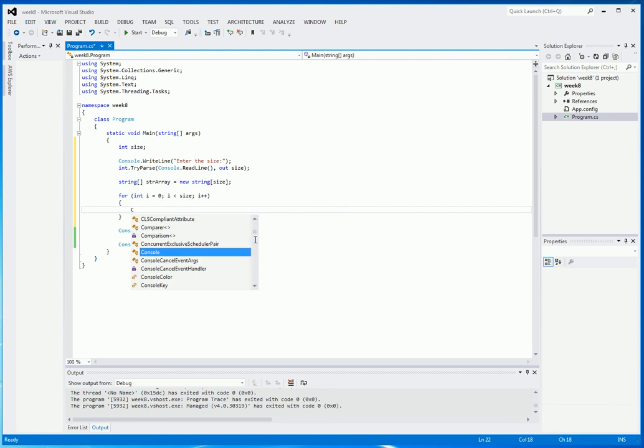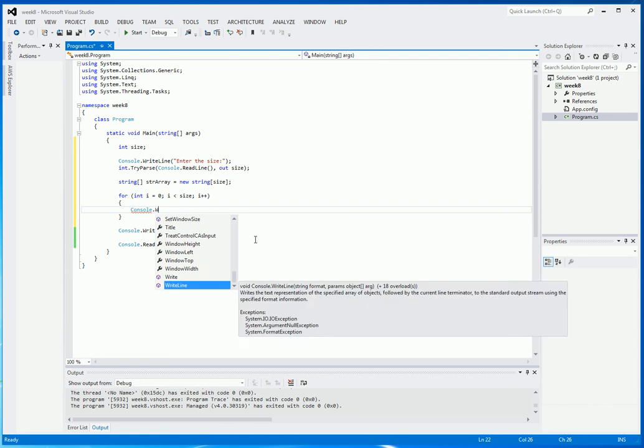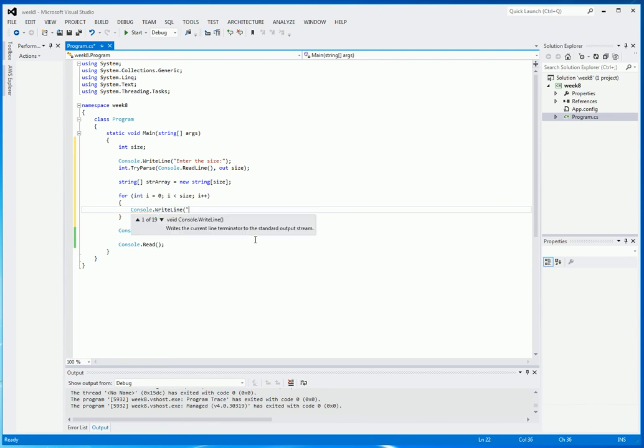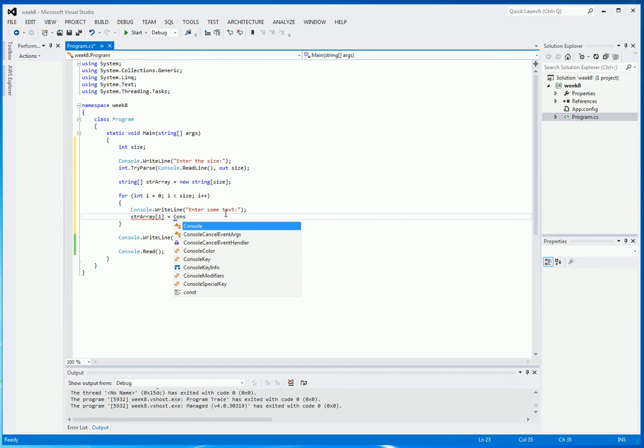Let's go ahead and read something in from the user when we do that. So we're going to do a Console.WriteLine. We're going to say just enter some text. And then what we're going to do is we're going to set string array of i. So we want to put it into the i position, which we're going to start at 0 and then go through whatever we create the size of the array, equals Console.ReadLine. Let's get rid of this.